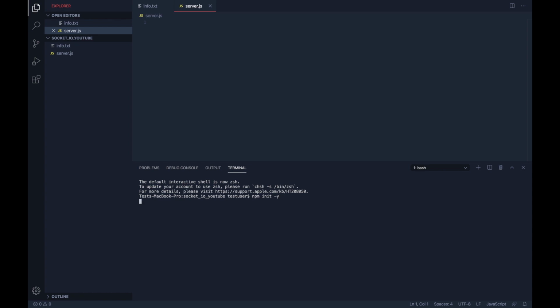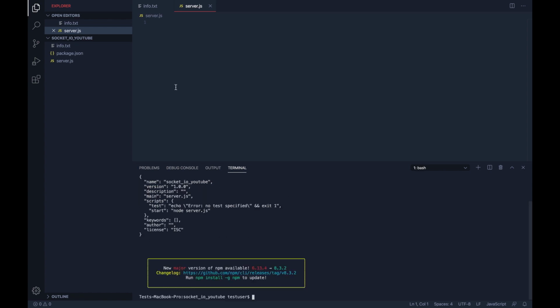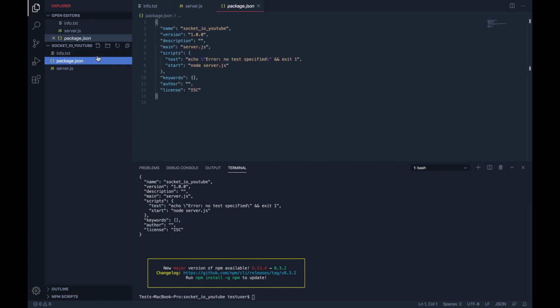So npm init -y creates my package.json file. And as you can see here, this is what I have for now in my package.json. So I'm going to go ahead and install those packages I just talked about. I'll type in npm install --save socket.io and express.